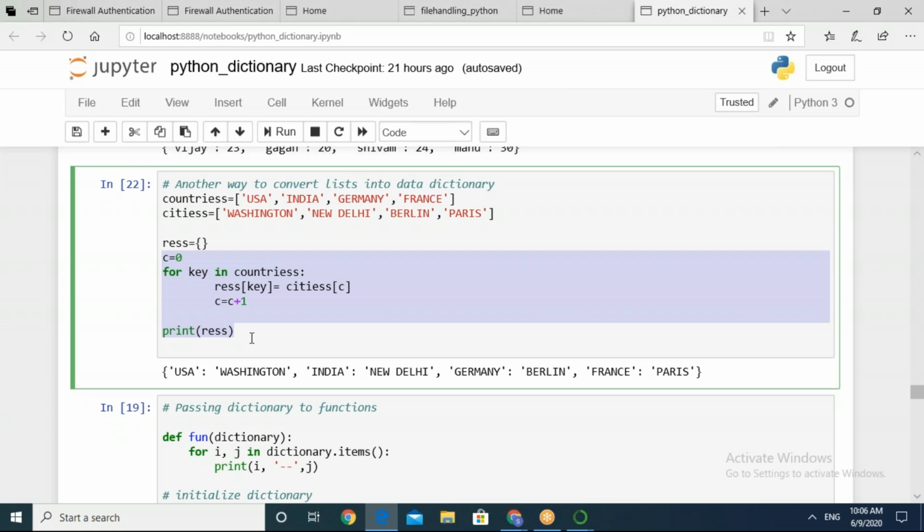This was the code sent by one of the candidates who was getting the error in the final output. What we have done is taken a counter here, c equals 0, for key in countries, and then we updated the value in the data dictionary and incremented the counter. Without removing, the list still exists as it is, but I am taking the counter value. So next time when I append the entry in the data dictionary, it will go to the second value in the corresponding cities list.